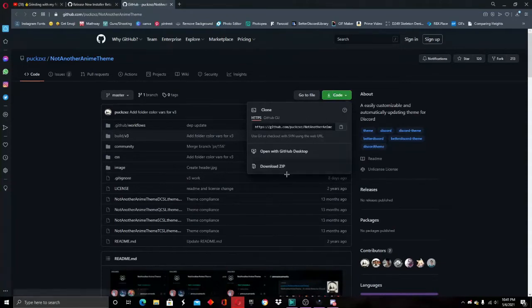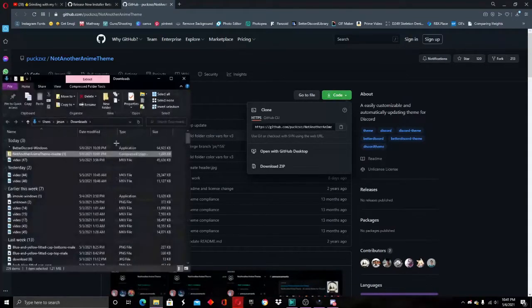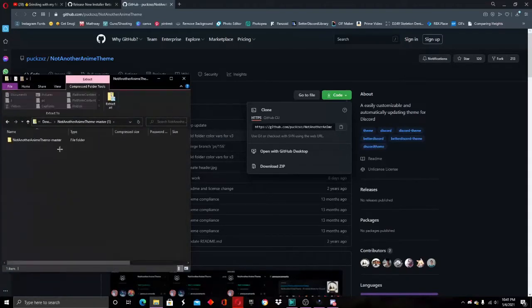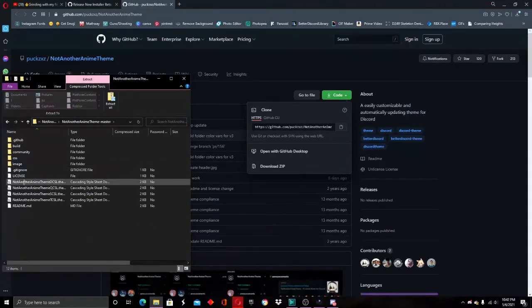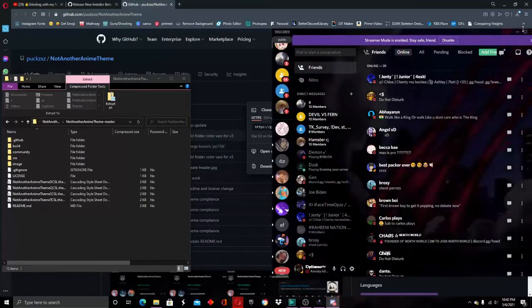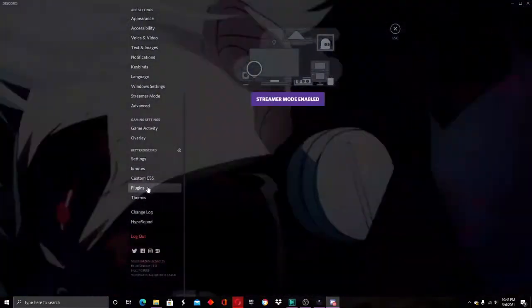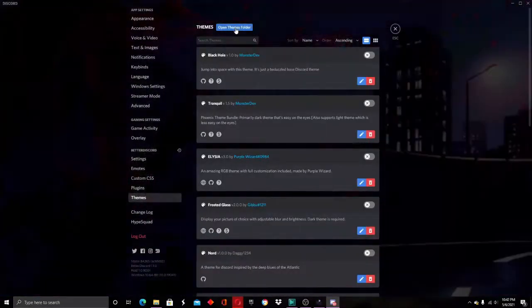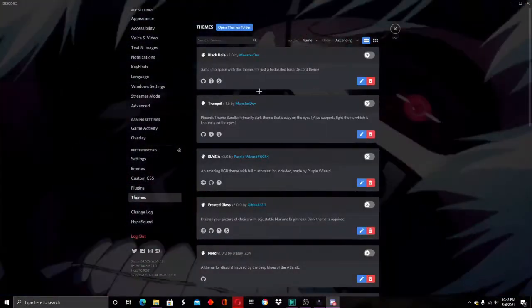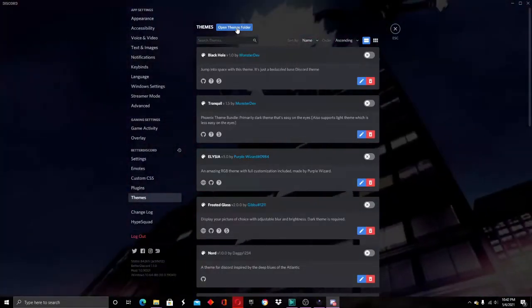press code, press download zip, and then you'll open up this folder and then double click it again, and you'll have these four placement folders. Go to your Discord, go to your themes, and then once you're at your themes, what you want to do is open theme folder.